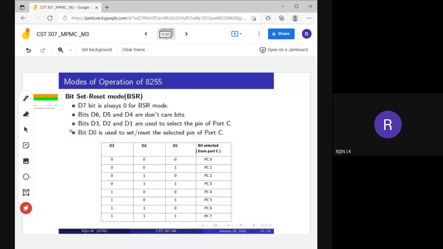This is what I have explained: the D7 bit will always be 0 for BSR mode, and bits D6, D5 and D4 are don't care bits. That means they are not used for BSR mode of operation. And D3, D2, D1 are used to select a particular pin in port C. And D0 is used to set or reset the selected pin.